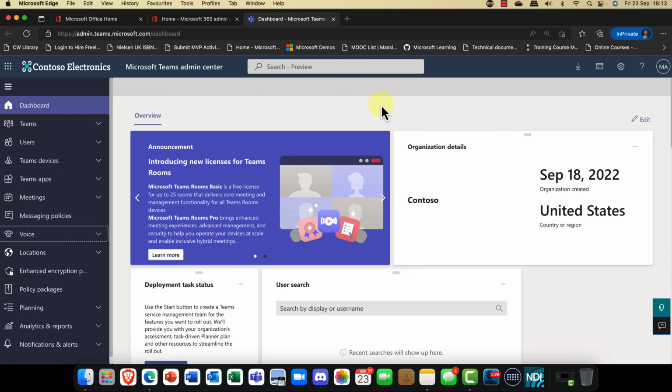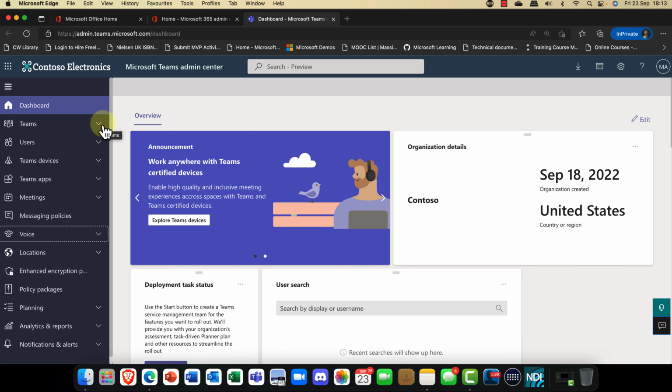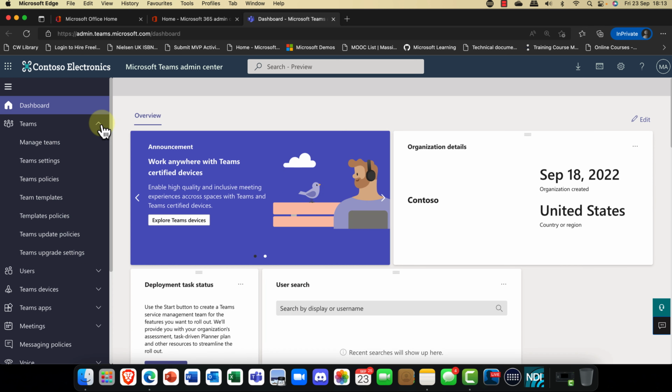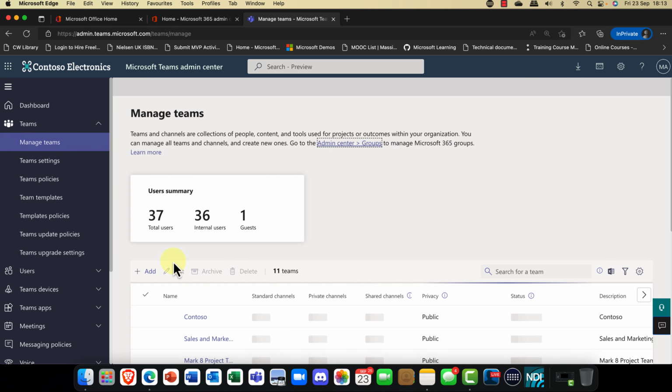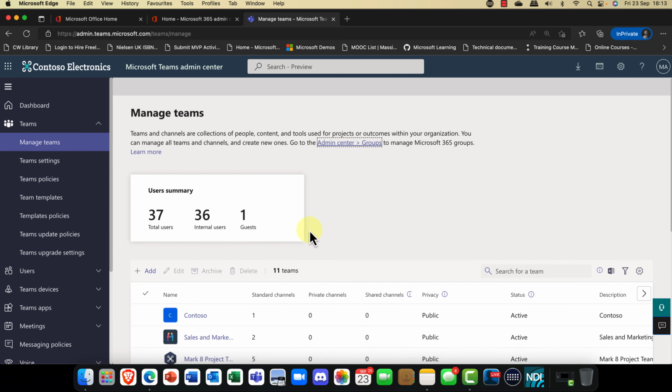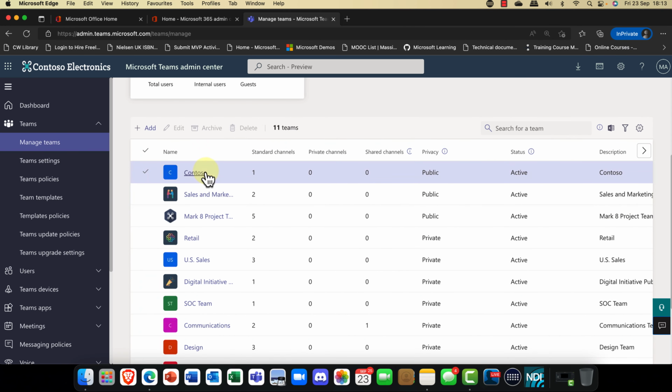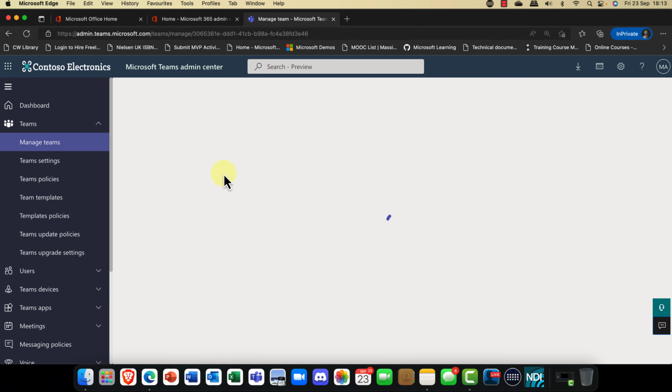So for my number one, I have to come into Microsoft Teams. And here in the Teams Admin Center, there are more changes than you can shake a big stick at. So going into Teams here, of course, if I go into Manage Teams, one of the big features at the moment is that I can go into a team here. So for example, into Contoso.